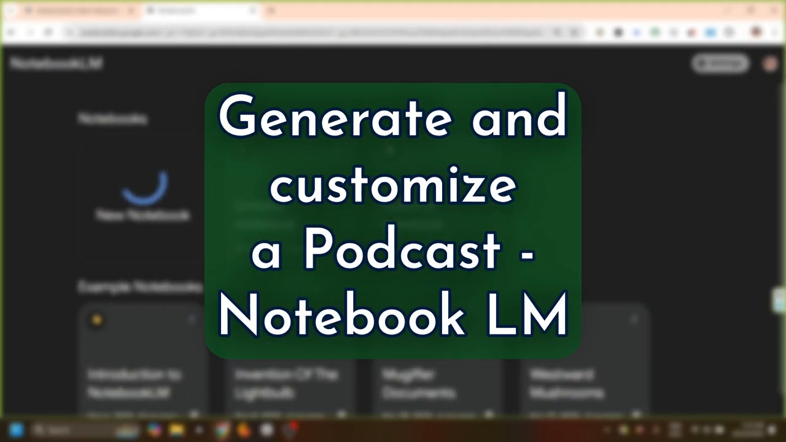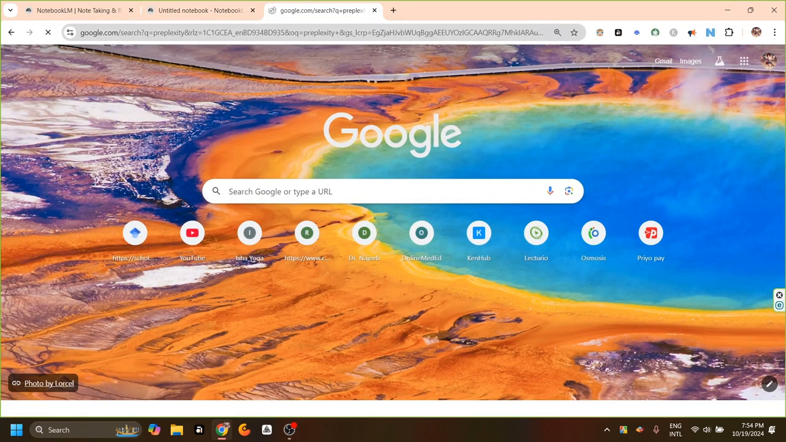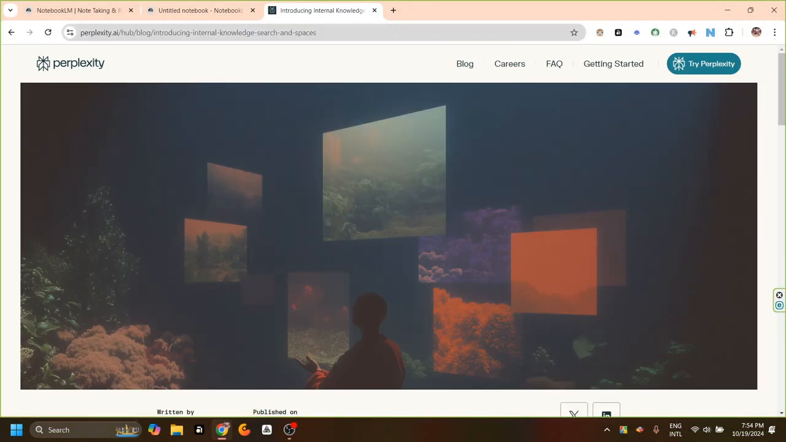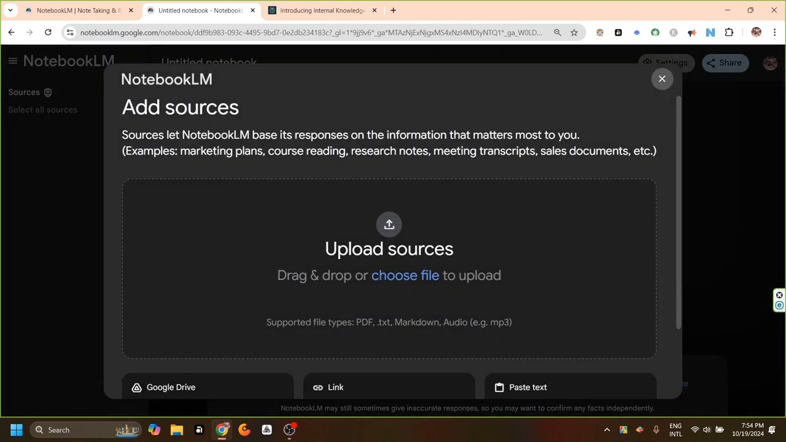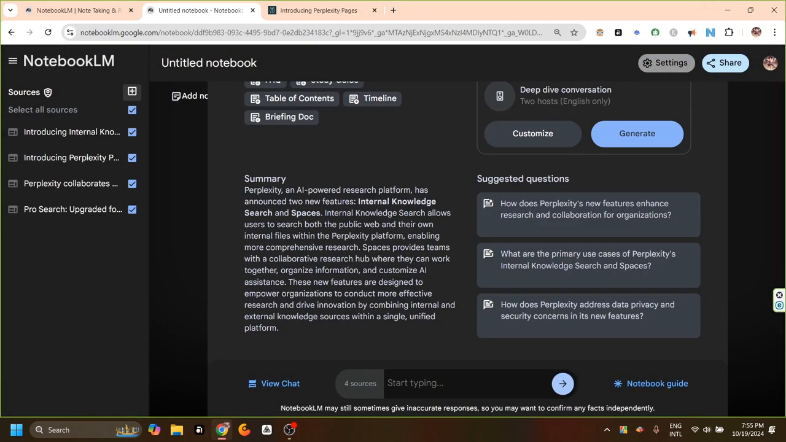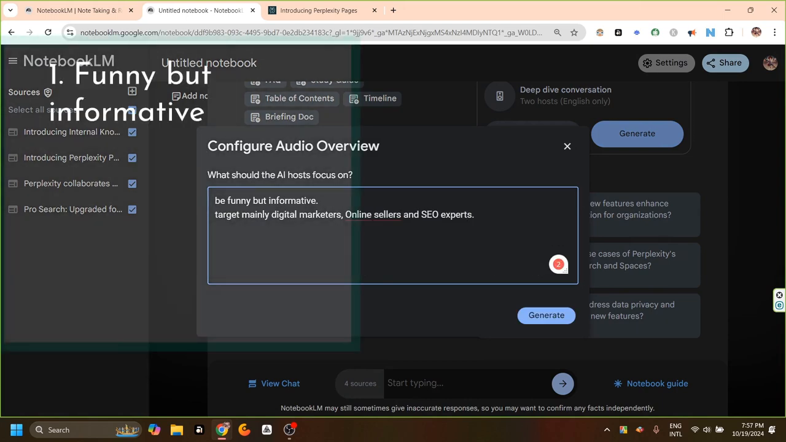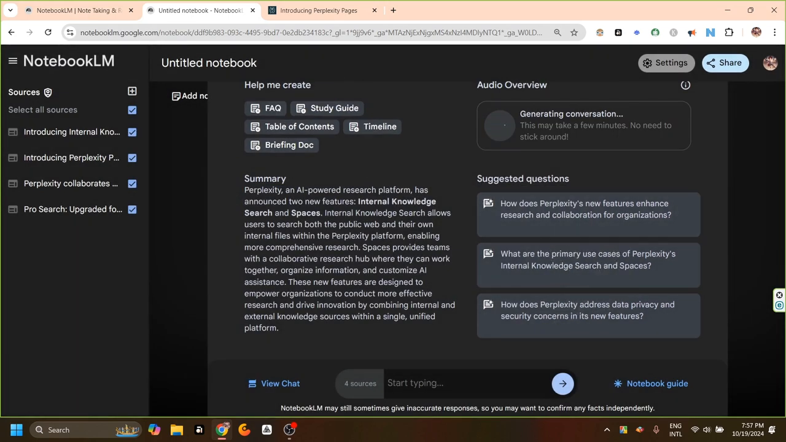So let's just create a new notebook. And I'm going to add pages from Perplexity as sources to this notebook. Go to the blog of Perplexity and bring some of the URLs of Perplexity into the notebook. Now I'm going to click Customize. And I'm going to ask the podcast hosts to be funny but informative and target digital marketers, online sellers, and SEO experts. I'm going to hit Generate. This is going to create a podcast for me, and we'll see how much it has followed my instructions.